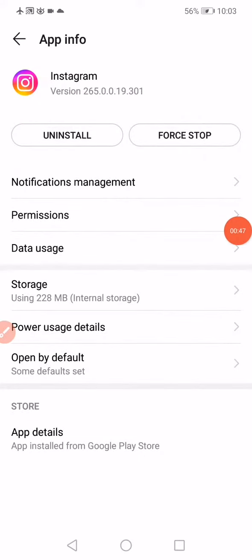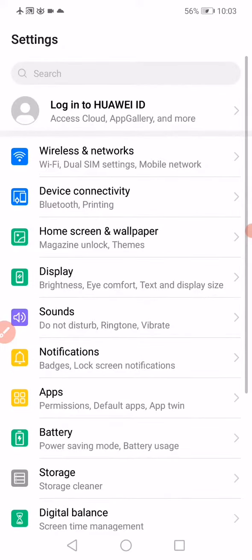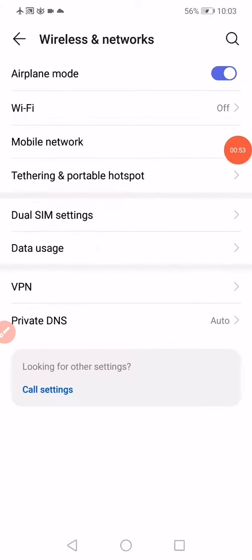Go back to the settings on your phone. Go to the wireless and networks. Disable the airplane mode and the problem must be solved.